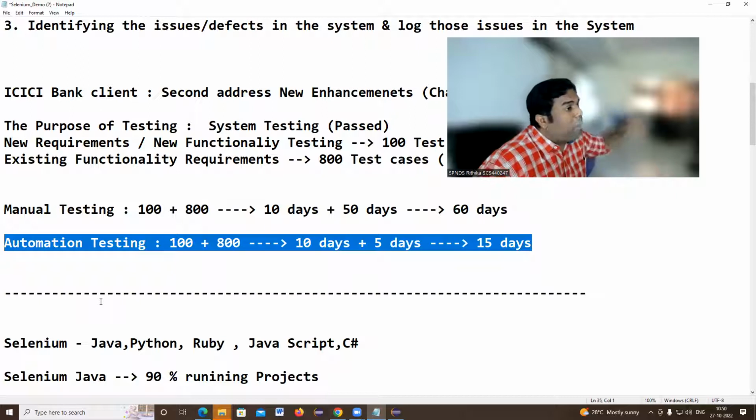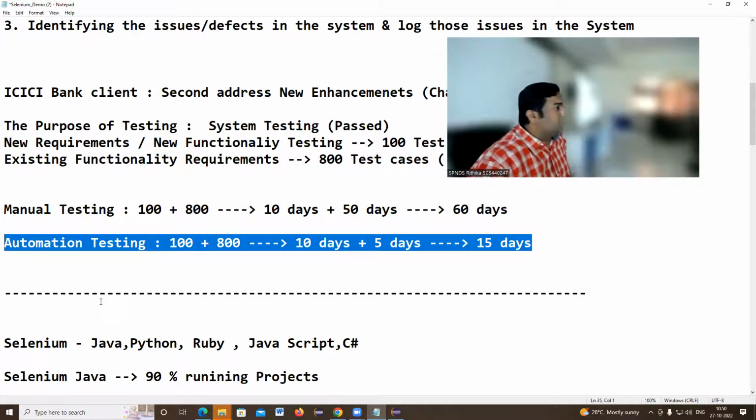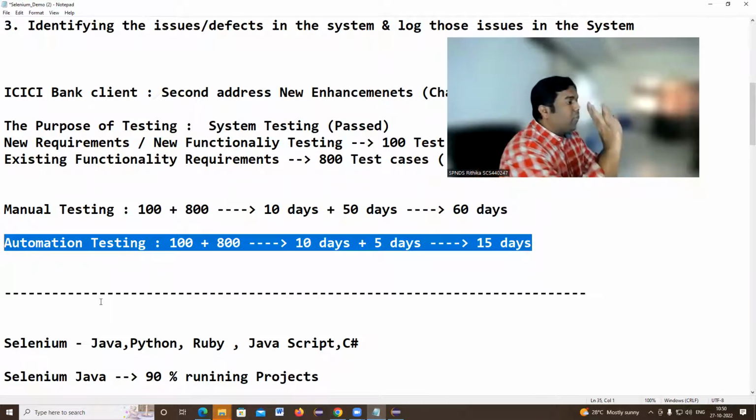Okay. So this is the competition world. For any project, for any website or application, they want to know how that functionality is working. If I give the test completion certificate after 3 months, can anybody come and approach me? No, nobody.